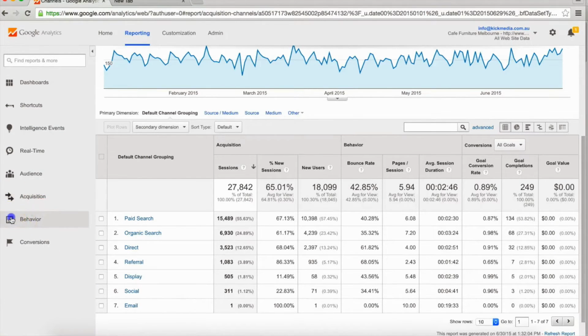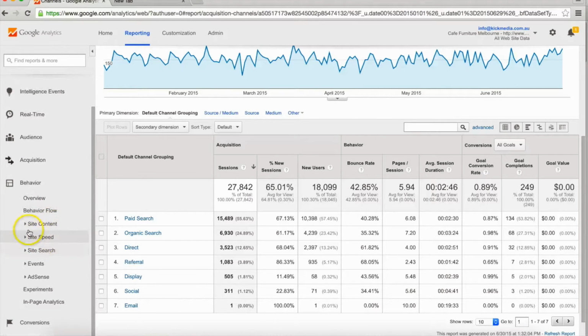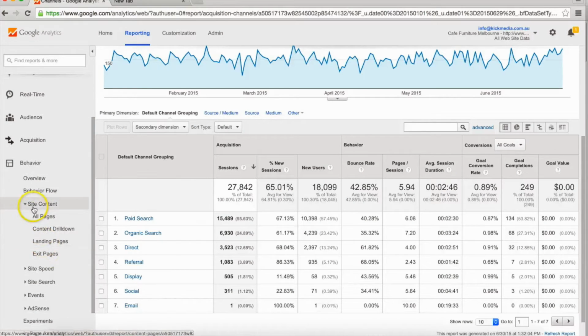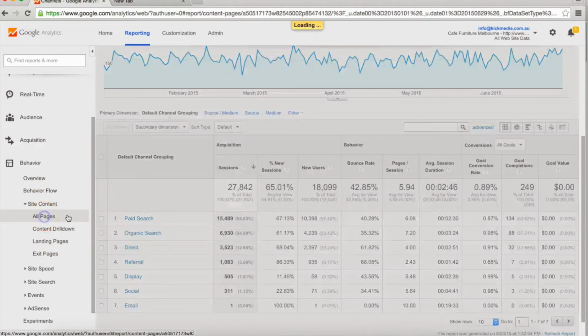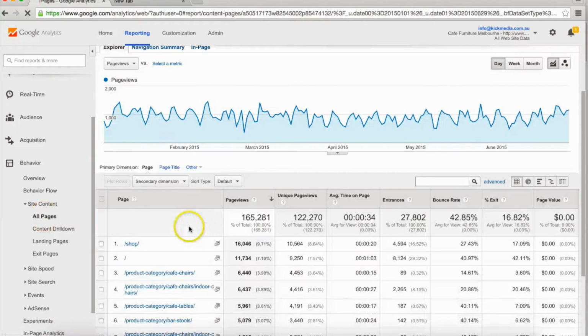And we're going to jump over into behavior. Okay, and I'm going to look at a few things. We'll look at site content under behavior. We'll come back to behavior flow in a second, but let's go to site content, and we'll look at all pages if you like as well.